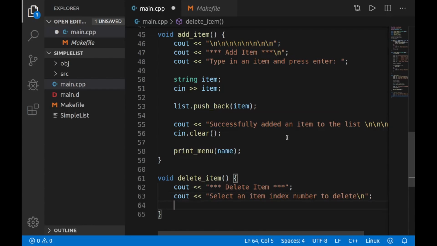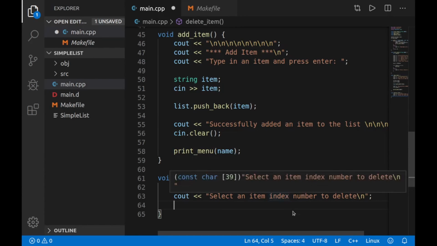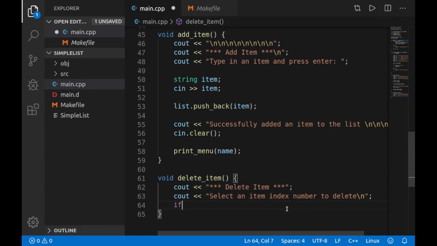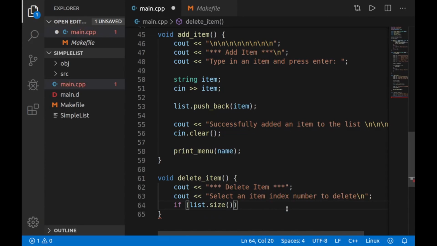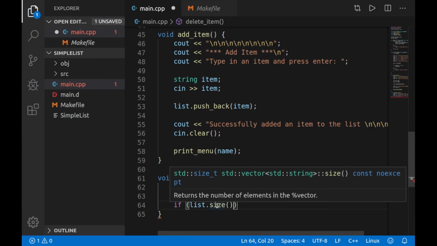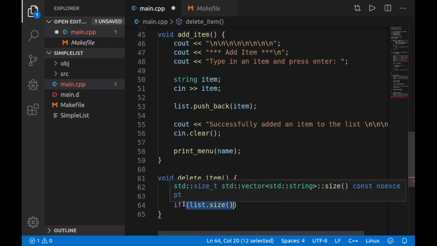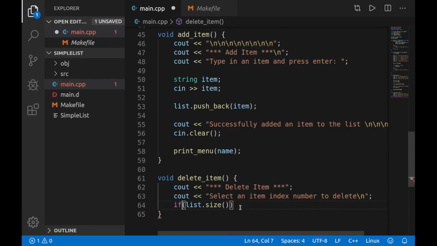Next thing we want to do is go ahead and display the list of items, since we told them select an item, and specifically an index number of the items that they want to delete. So we'll do an if statement here just to make sure that we have something in our list. Otherwise the program could crash. So if we do list.size, size is another function of the vector of strings that we have that's built into this vector class. And then if the list has some size to it, meaning there are items inside of it, we will print out the item with an index.